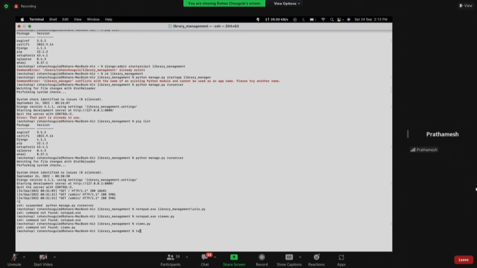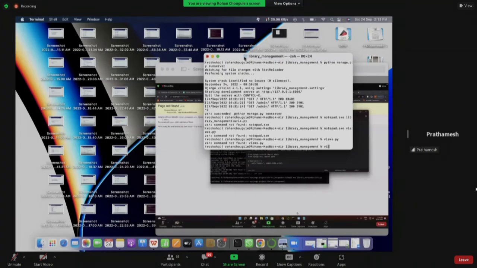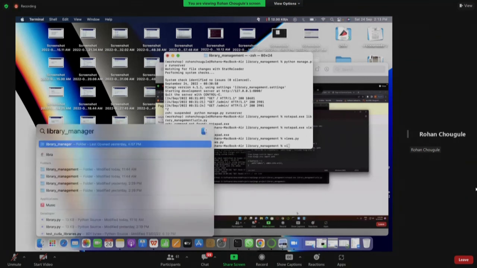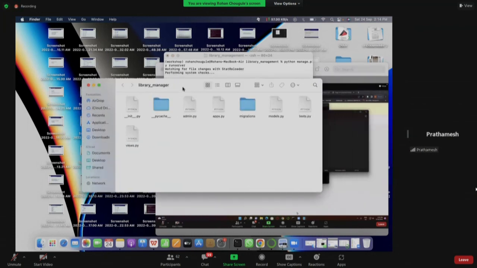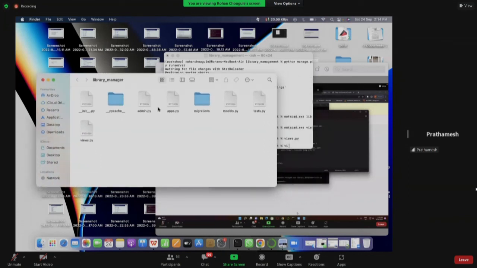Try vi. Use it? No sir. Okay, do you know any text editor on this Mac? No sir. So okay, can you go to the directory library management, the folder outside in the explorer? The library manager folder. Is this the same path? Yes sir. Okay, now the views.py, double click on views.py.